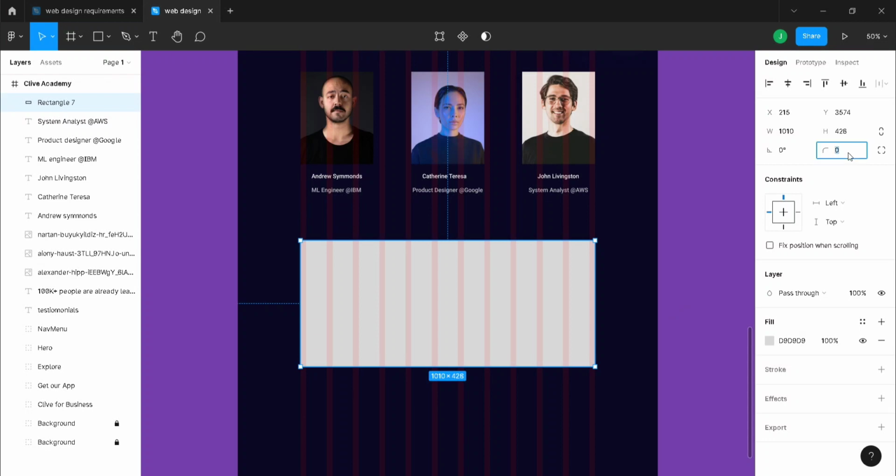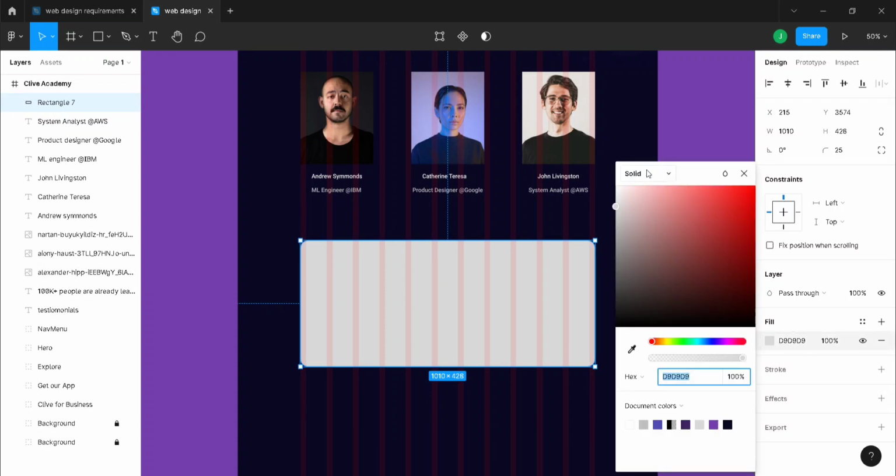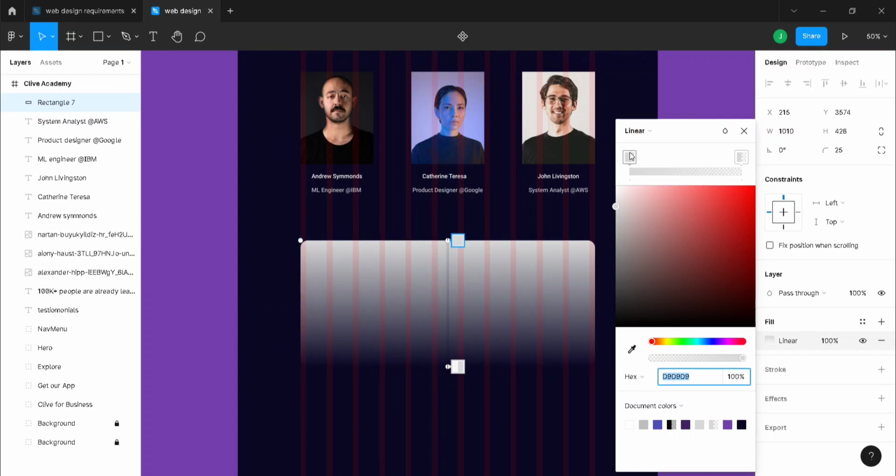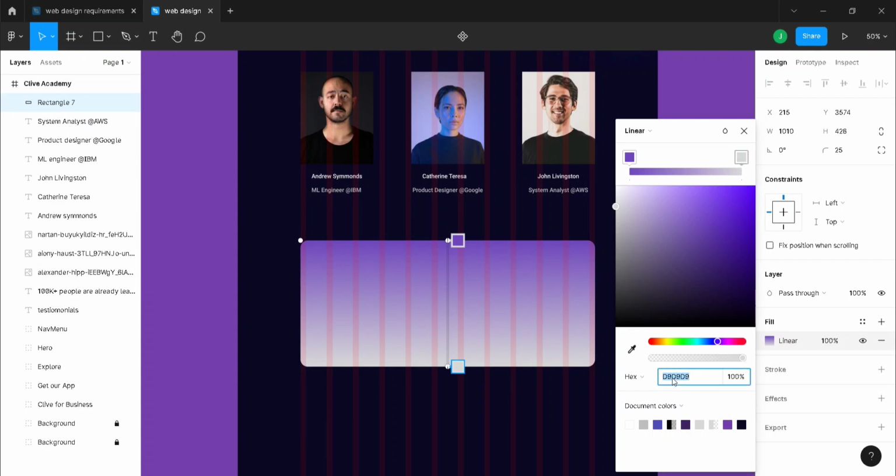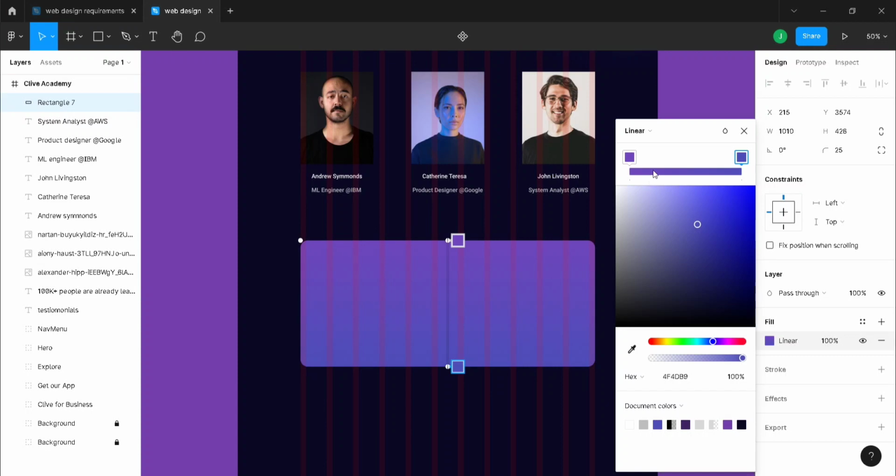And the next thing is I'm going to give a corner radius of 25 to this rectangle, and the fill color I'm going to change from solid to linear, and I'm going to give the linear color as 6F46BC, and at the bottom change the opacity to 100% and give this color code 4F4DB9. Yeah, this looks absolutely fine.